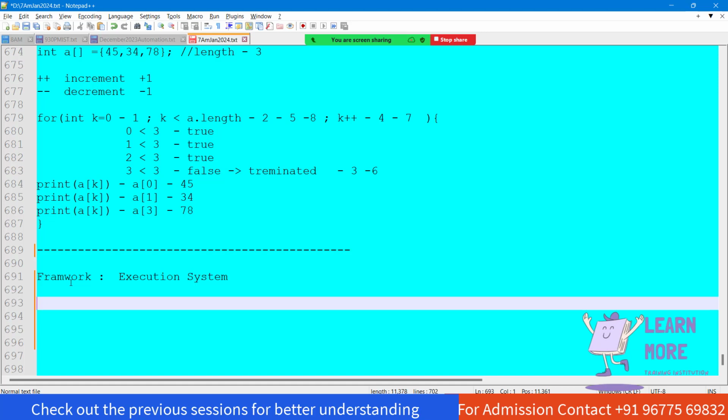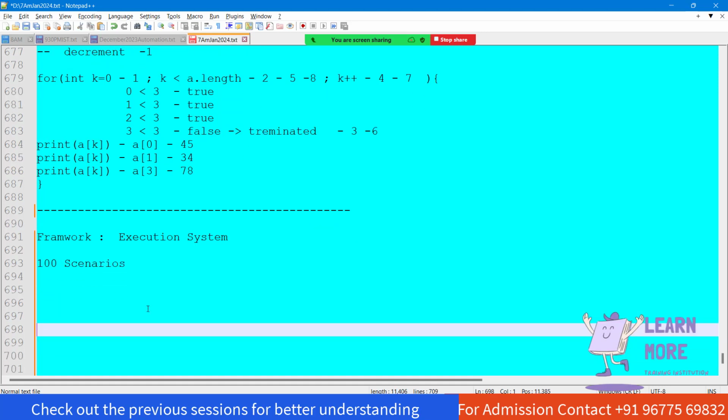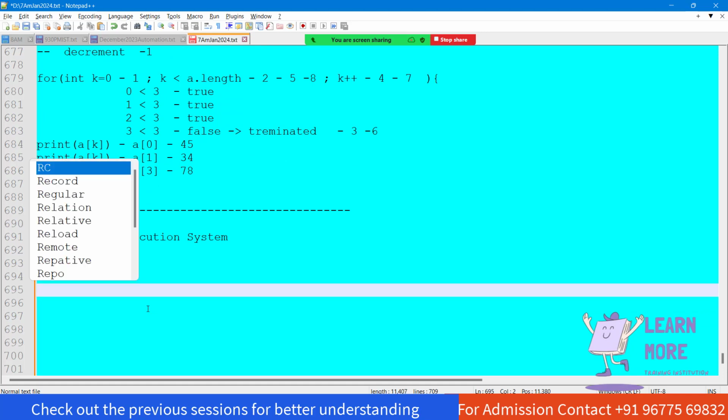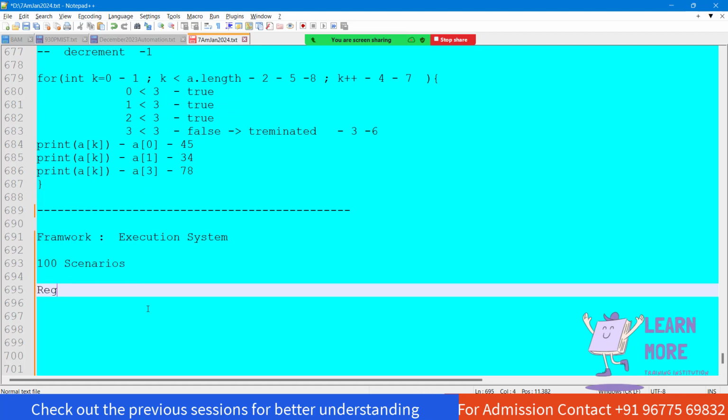Let's say in your project you have automated 100 scenarios. And how will you automate these 100 scenarios? Only with the help of Selenium and Java. And how will you pick these 100 scenarios? Basically, in real time we will be doing the testing called regression testing. So what is meant by regression testing?